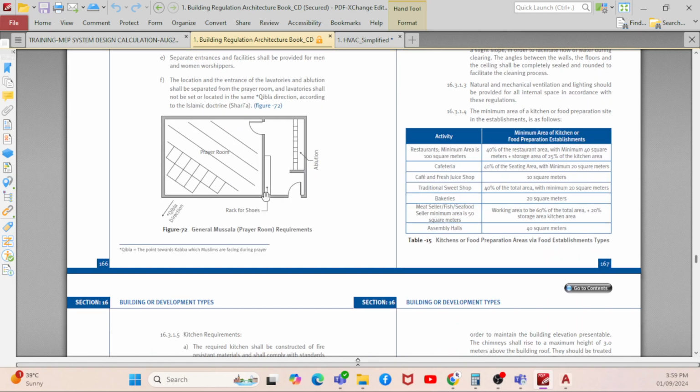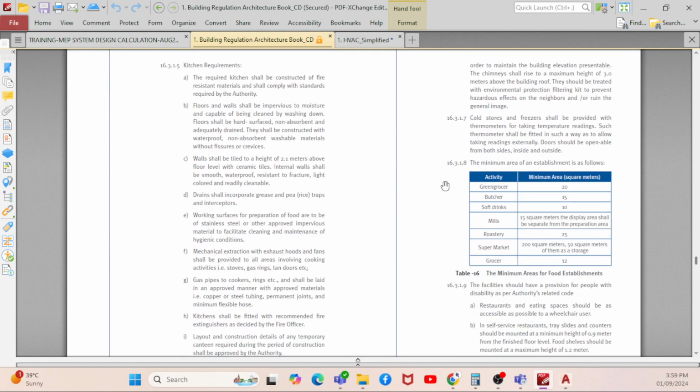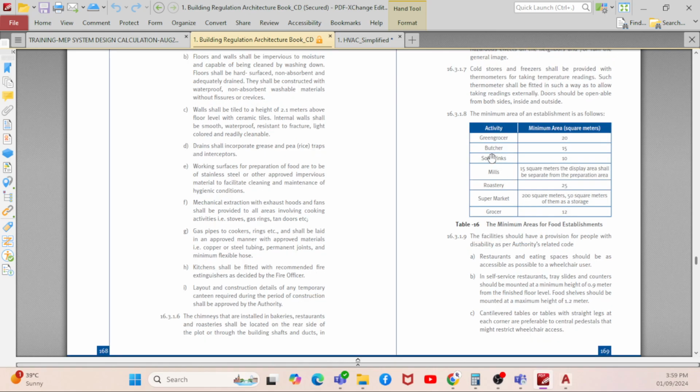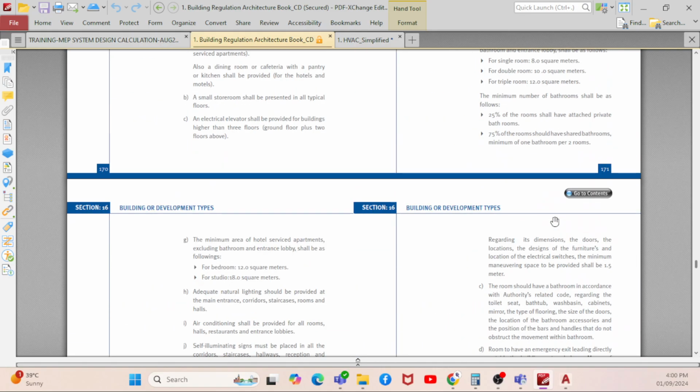Okay, prayer room for the shoe racks. How do you have to give the shoe racks, then the ablution area. Okay, minimum area for kitchen. How much? What is the area you have to provide for the cafeteria? Okay, for supermarkets, what is the minimum area you have to provide? Or butcher, greengrocer. So it depends upon the application. What is the minimum area?